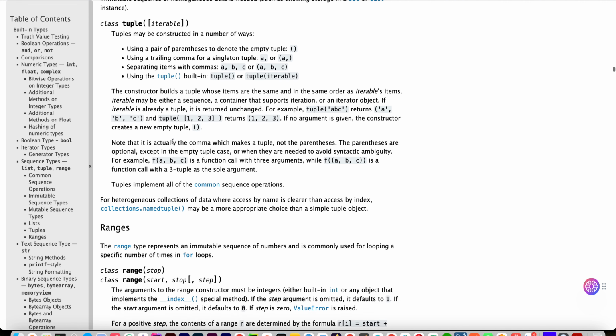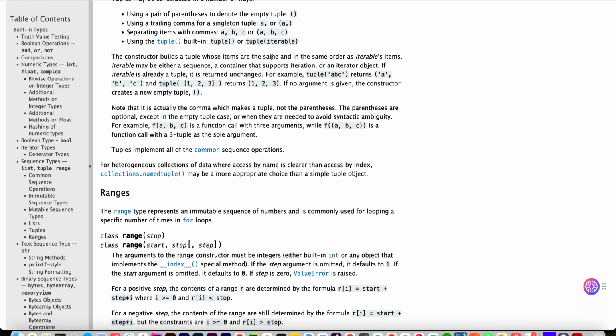The constructor builds a tuple whose items are the same and in the same order as iterable's items. Iterable may be either a sequence, a container that supports iteration, or an iterator object. If iterable is already a tuple, it is returned unchanged. For example, tuple('abc') returns ('a', 'b', 'c') and tuple([1, 2, 3]) returns (1, 2, 3). If no argument is given, the constructor creates a new empty tuple.